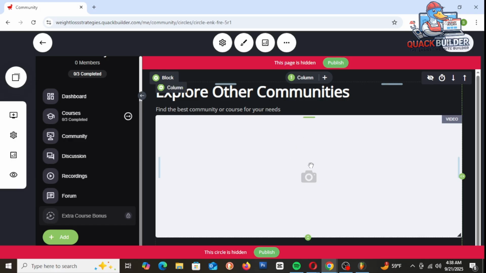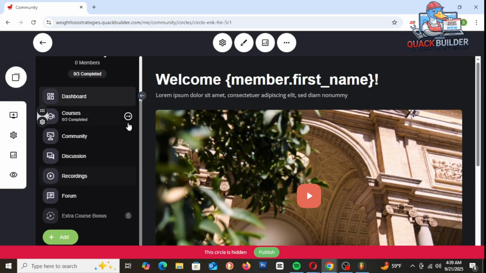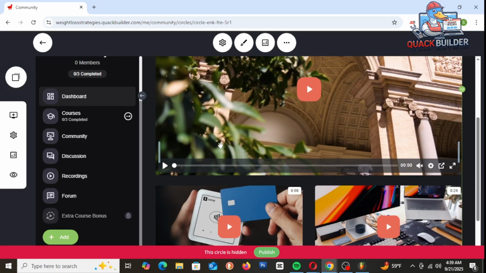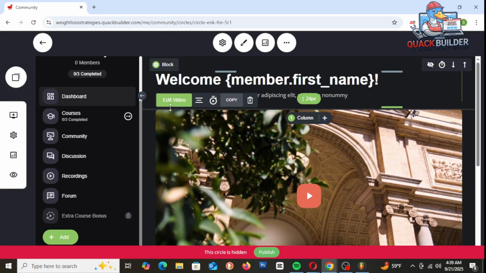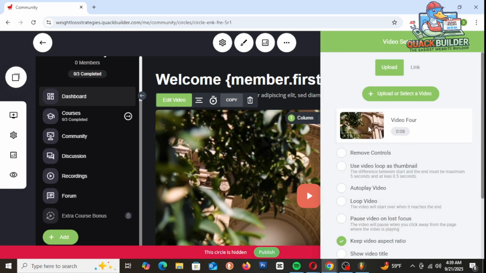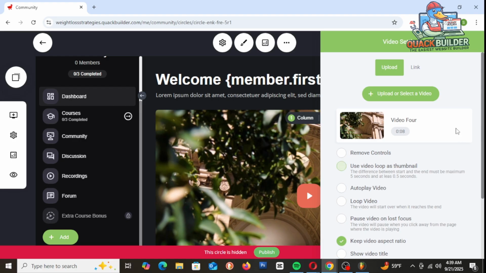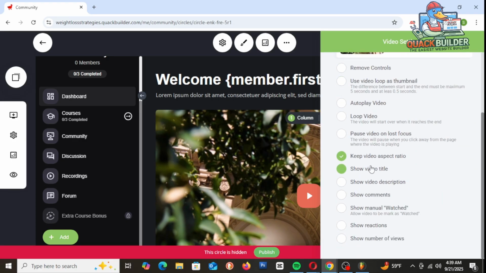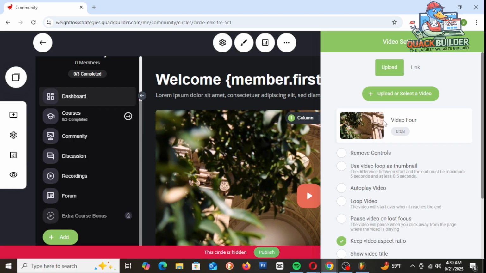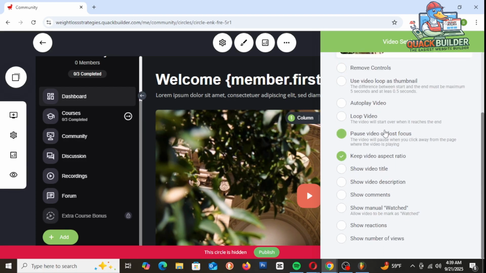So this is the community builder, and once you finish you can click publish. Once you publish it, it will be live for your visitors or your members to join your community and start consuming your great content. So this is the community in a nutshell. It's very easy to use. As you can see, you can have your courses, you can have basically everything in one place.